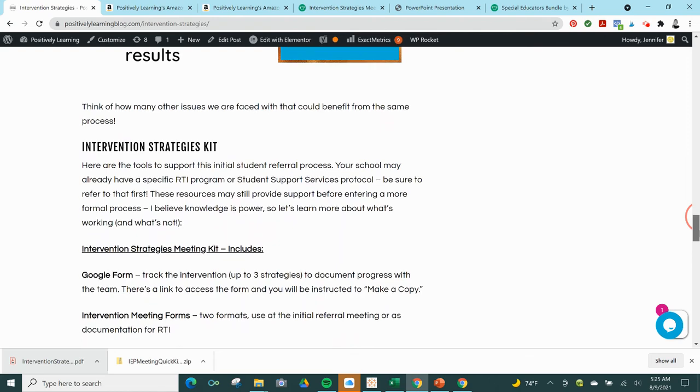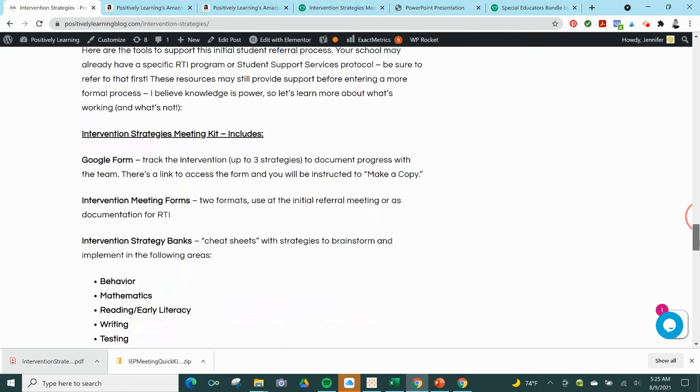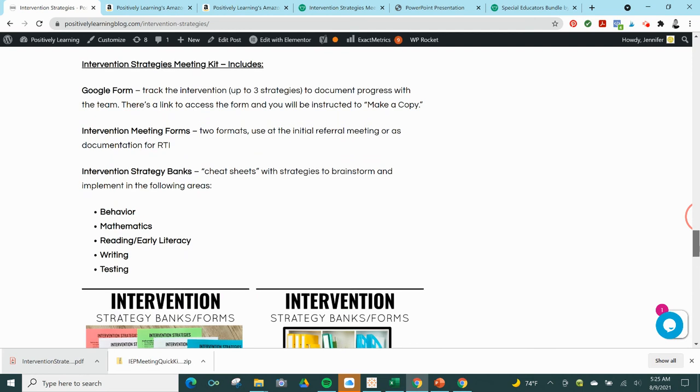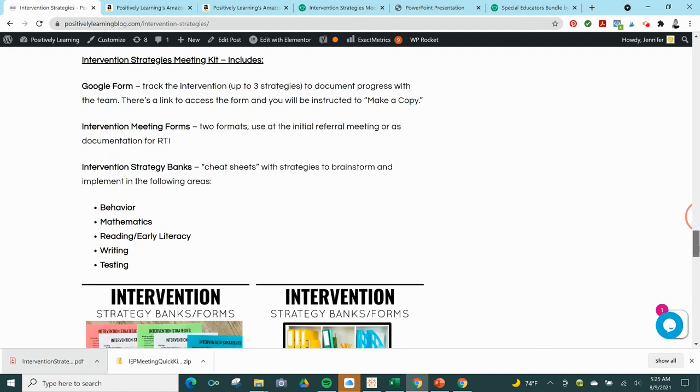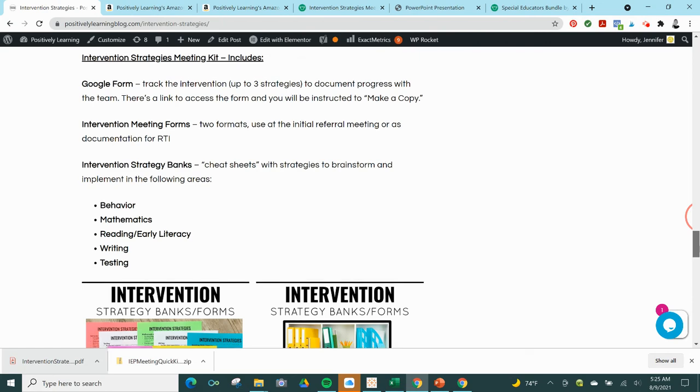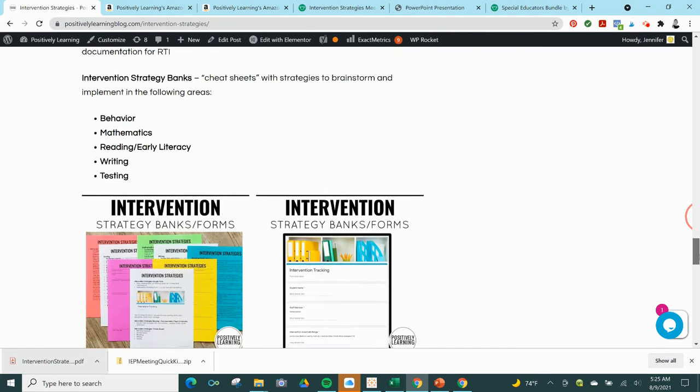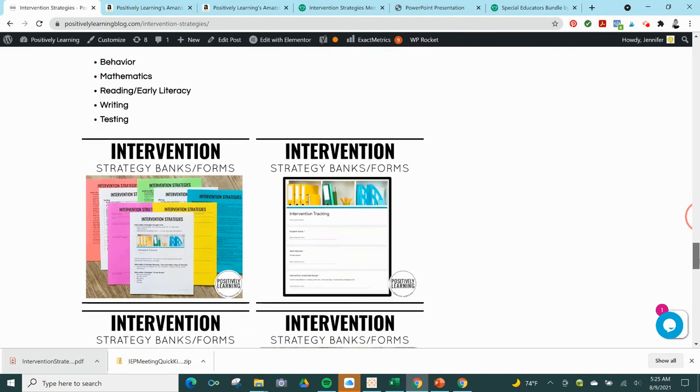So I call it the Intervention Strategies Kit. And our goal is to gather more information, choose 1 to 3 strategies, not more, whether we're using the paper copies or the Google form. And then we've got those banks. And those banks are just kind of those reassurances. They start the conversation with the teacher.